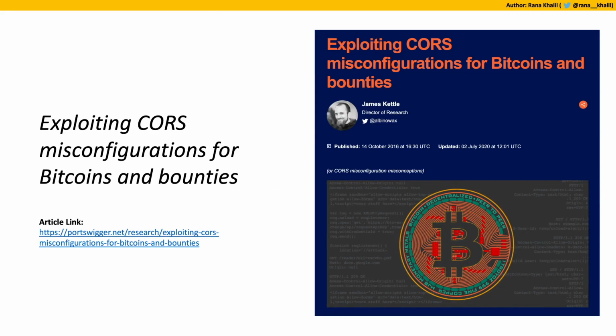Now, there's a really good article that is written by James Kettle. The title of the article is Exploiting CORS Misconfigurations for Bitcoins and Bounties, and he goes through a variety of examples explaining how to exploit CORS misconfigurations, from examples where the impact is only being able to extract sensitive information, all the way to examples where the impact is remote code execution. So I really recommend reading this article if you get the time.